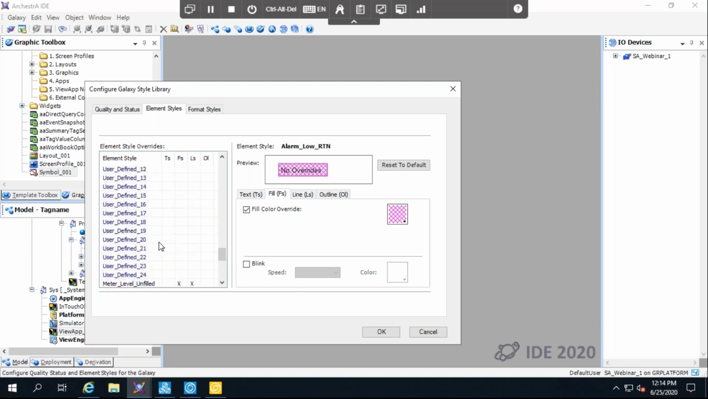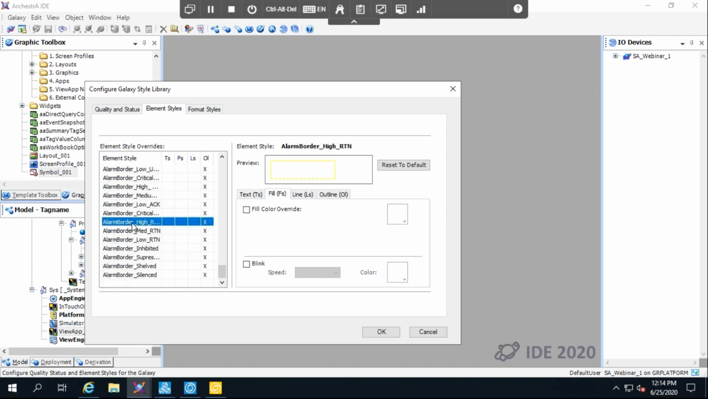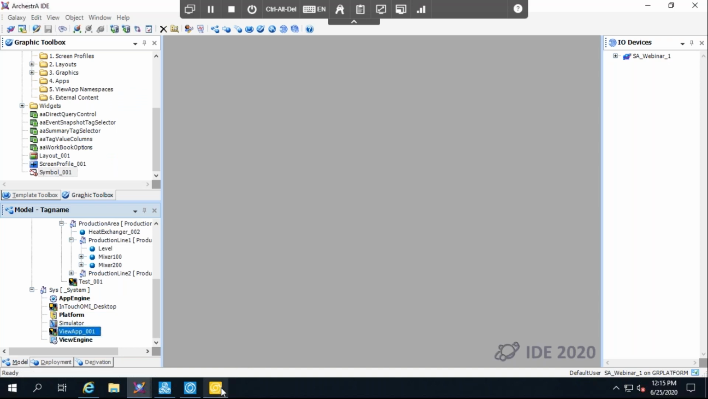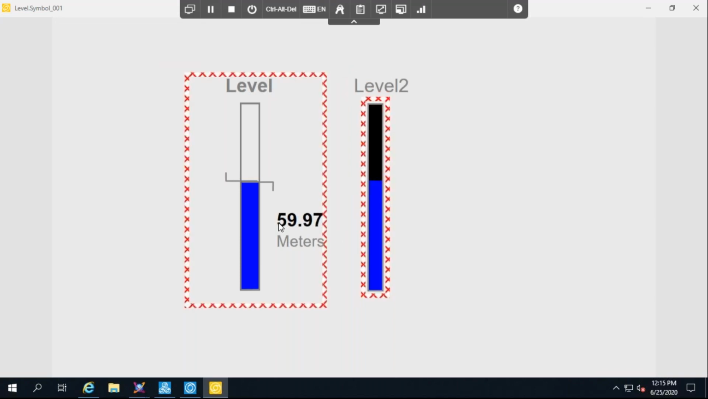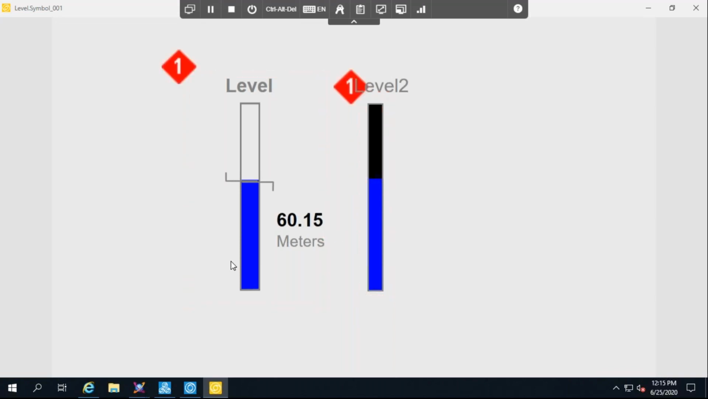And also the alarm borders, you can change the colors of the alarm borders in case you want. So the low acknowledged it's purple. You can change the color the way you want. So now let's check if the filling has changed without doing redeploy, without doing anything. You just open, and here it is. The filling of the level meters is changed, and it's blue.